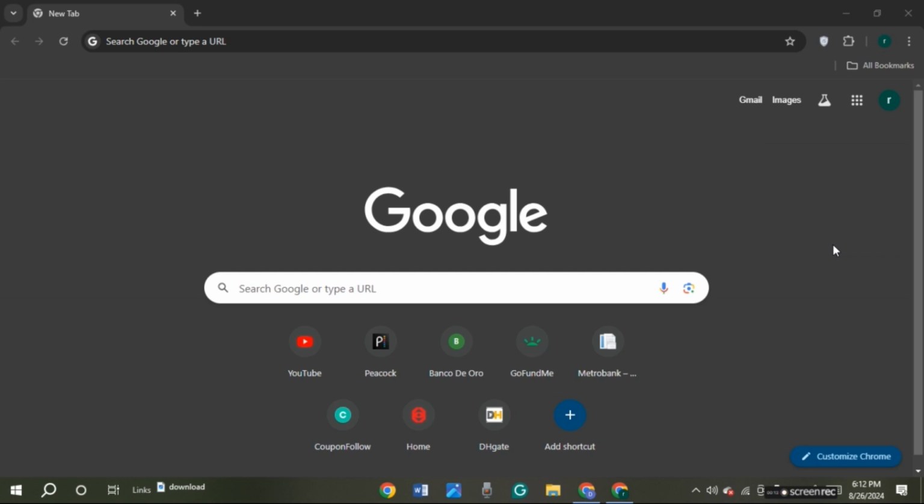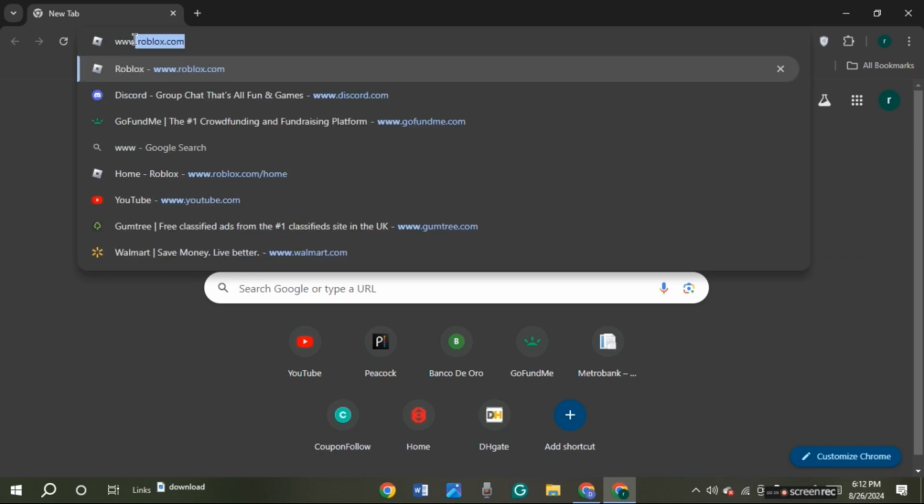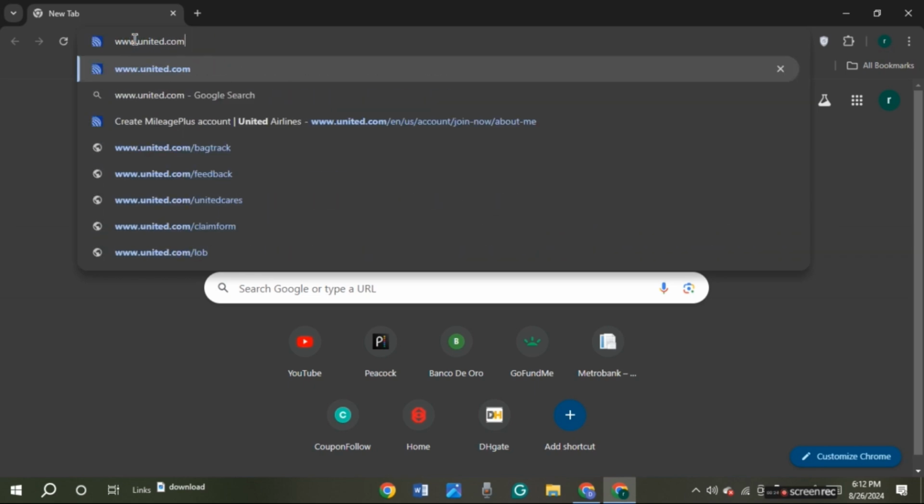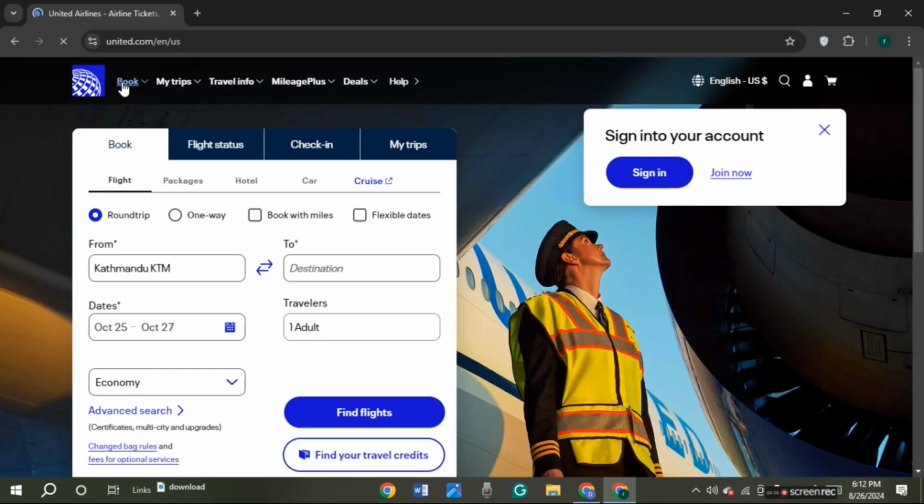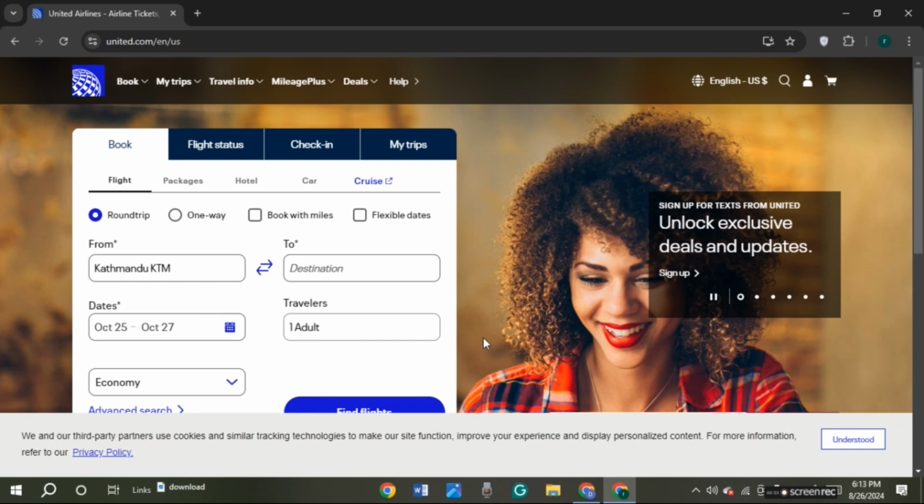So first of all, what you have to do is open any browser of your choice. You can see over here, I've opened Google Chrome. Now click on the search bar and type in www.united.com. Press enter. Now you can see over here you'll be led to the official website of United Airlines.